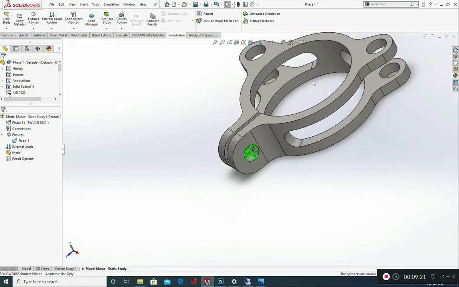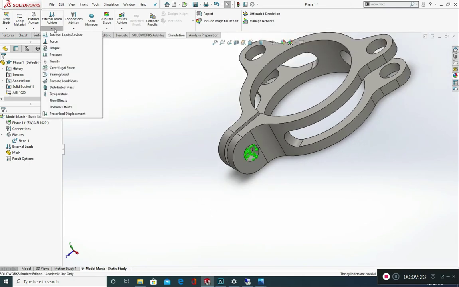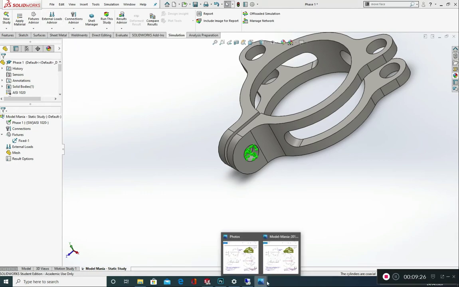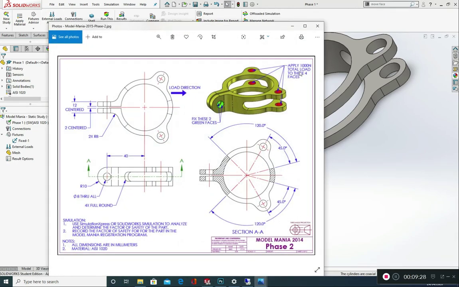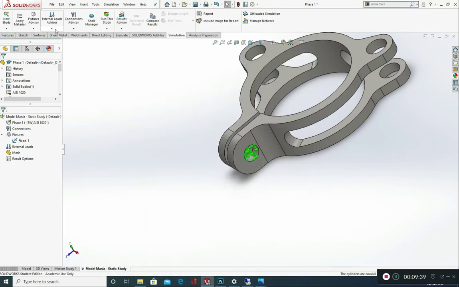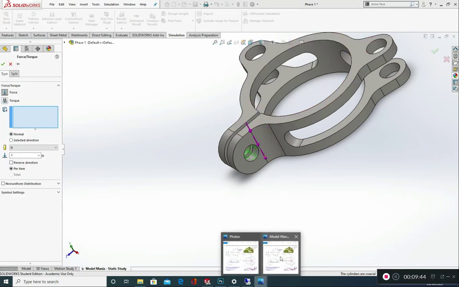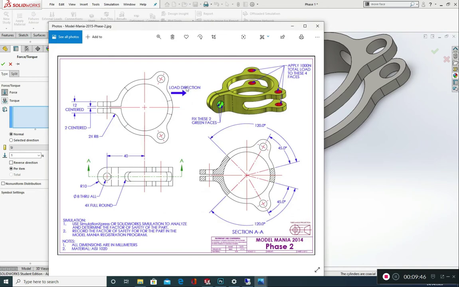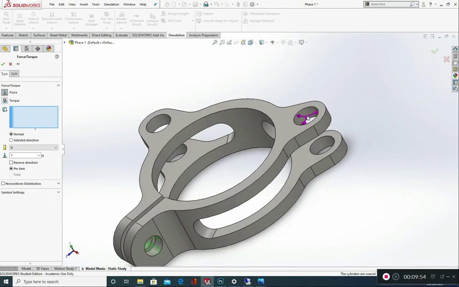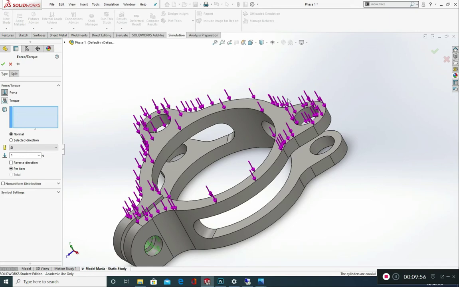External loads now, we need to apply some of those. So we're going to go to the external loads advisor and we're going to apply a force, I believe. Total load of, okay, just be careful here, it's saying apply 1000 newtons total load. Okay, so I'm going to apply a force. Just look at the force direction as well. Okay, the load direction is going this way.